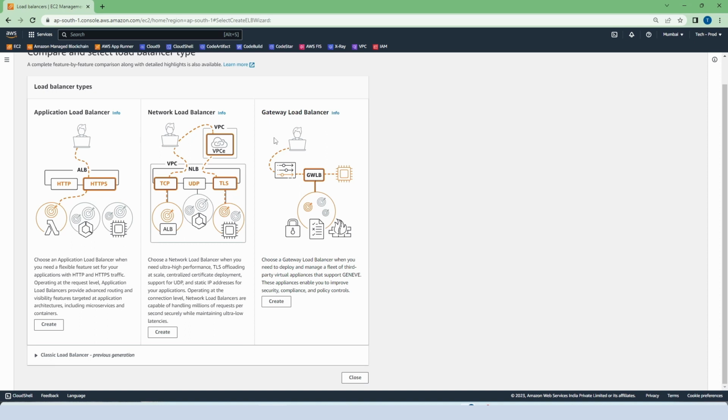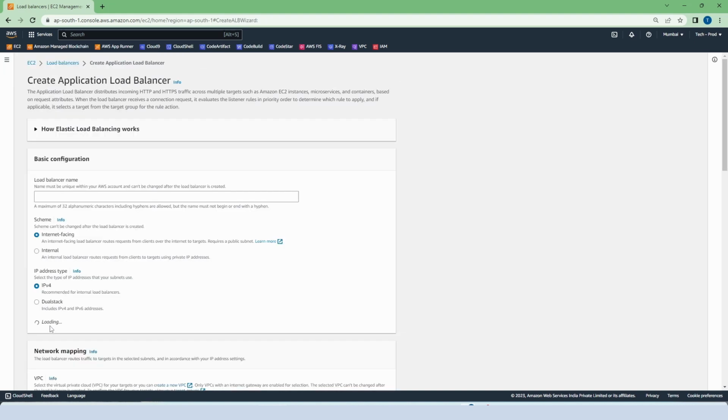Although gateway load balancer is a little bit complex and has no scope in the SysOps administration certification, we will discuss it. Now there is another load balancer which is known as classic load balancer. Nowadays no one uses classic load balancer, and of course it will be removed after some time. So you can start your practice with the application load balancer.